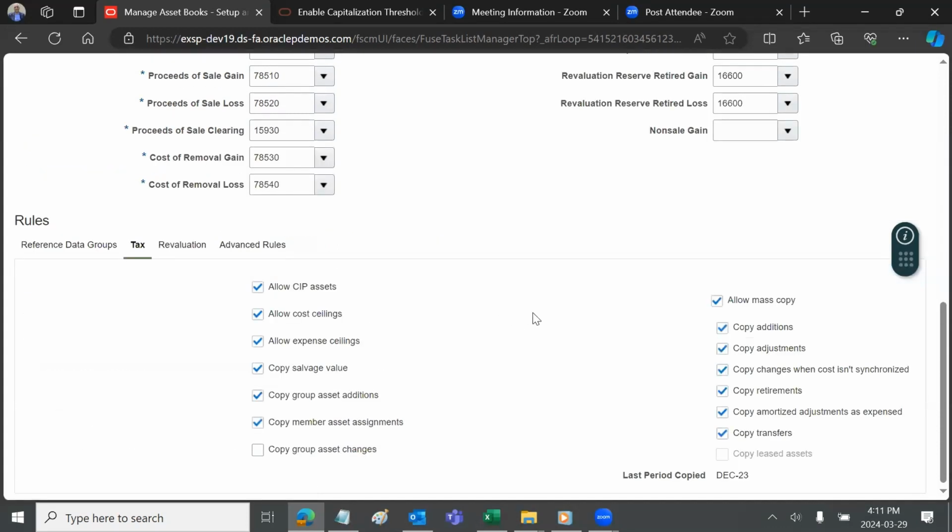And in the tax tab, you will notice it talks about a mass copy. If you have a corporate book, the data comes in using mass additions. But when you are talking about the tax book, the data comes from the corporate book and the process is called mass copy. So from AP, data comes in through mass additions. From the corporate book, the data comes to the tax book using mass copy. These are the different options available when you're using the mass copy process.